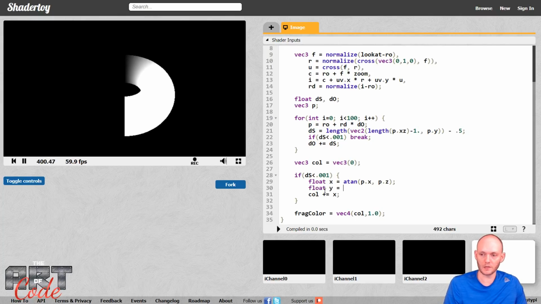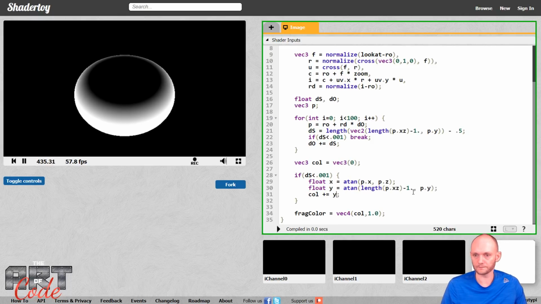So let's do the same thing for the y. So float y equals, and for the y it's a little bit more complicated, because for the y, if you imagine the cross section here, which would be a circle, then it's first the distance to that circle, and then we have to take the height into account as well. So the distance to the circle is just this over here. So let me just copy that. The distance to the circle, and then I just do my p.y over there. So let's try that as well.